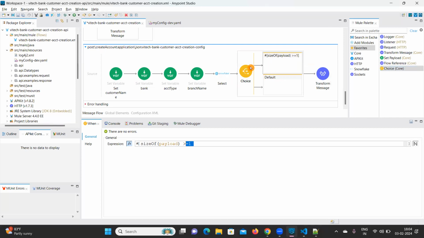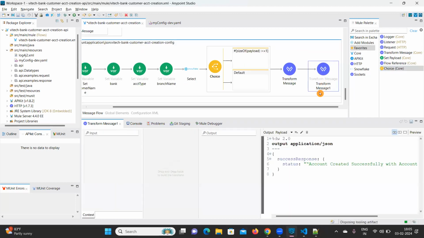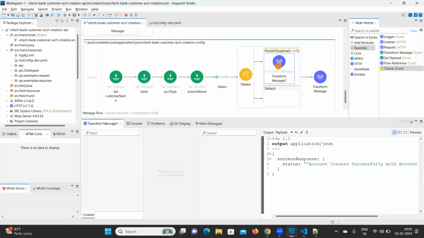So here you will pass the input, it will come here, it will select from the database, and go to the choice condition. It will decide whether the payload contains the value or not. If the same account and the same customer name, Ravi, is available in the database, it will go to this condition, or else it will go to default. Here you need to keep our transform message, Control C, Control V.